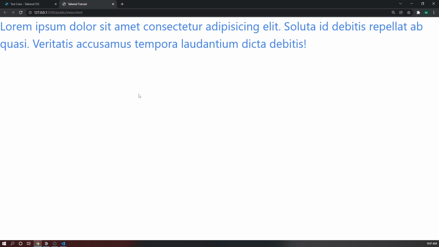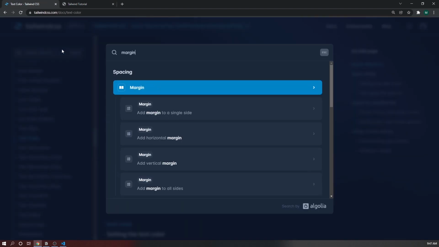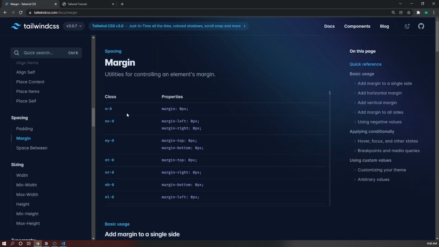Let's see another example. If you want to add margin 1 to this text, then we search in the search bar margin and press enter. Here you can see different classes for margin like mx-0 for margin left and right 0, my-0 for margin top and bottom 0, and mt for margin top, mr for margin right, and so on. Now we need to find the margin 1 rem property.